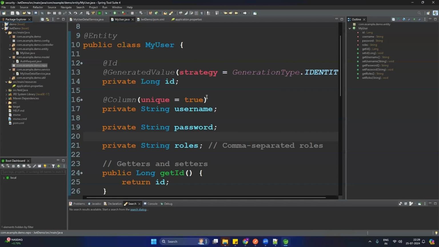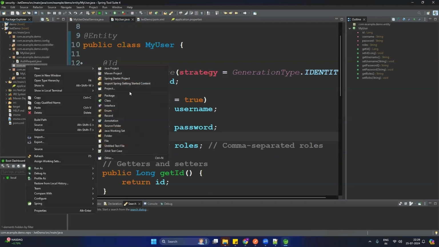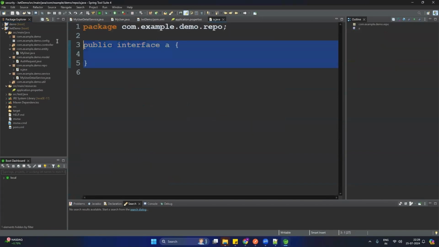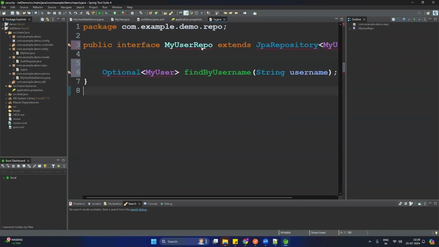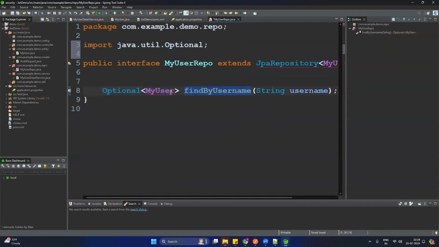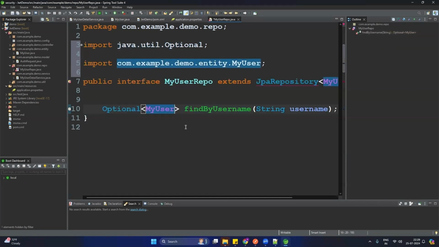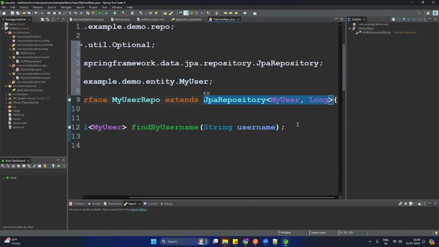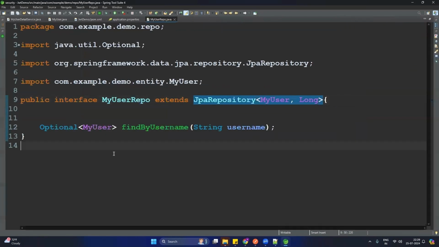Okay, that's it. And inside here create the repository. Interface, so I already copied that stuff. My repository name is MyUserRepository, and it should have one method called findByUsername. Let me import the things. Okay, now we are good here. So let me show you again.